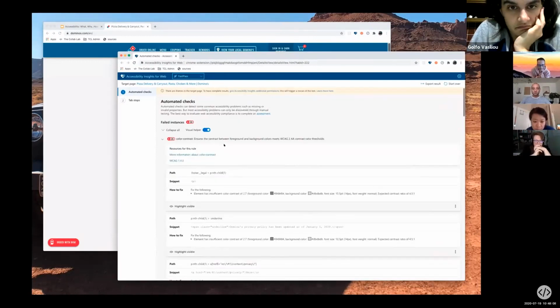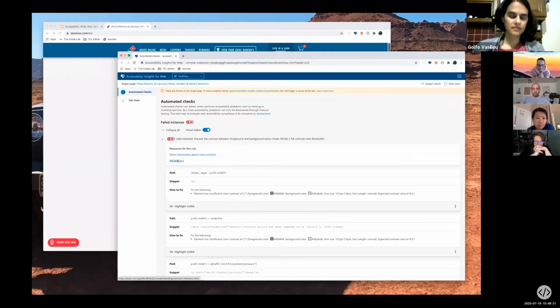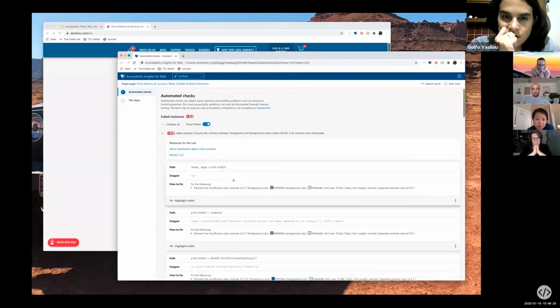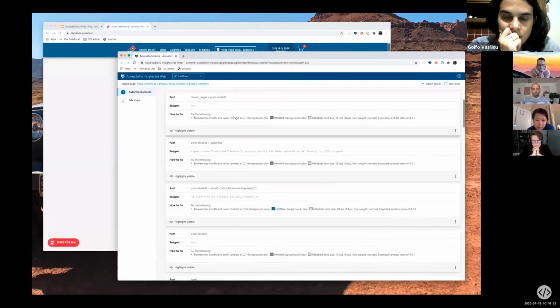So we open that up and we get a link to find out more about color contrast, more about the WCAG. I didn't mention WCAG, but that's the accessibility working groups. That's their moniker or whatever. Anyway, this is a link to the spec that talks about color contrast. And then it goes through and shows you for each of the violations what the actual problem is.